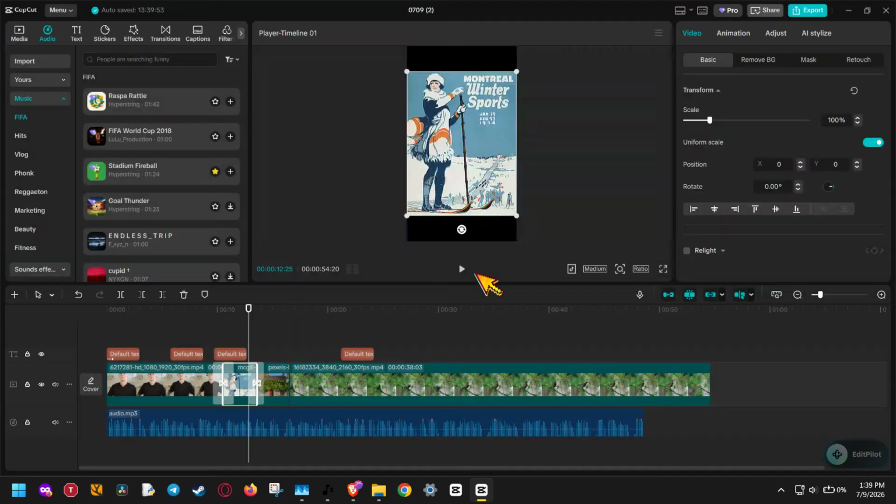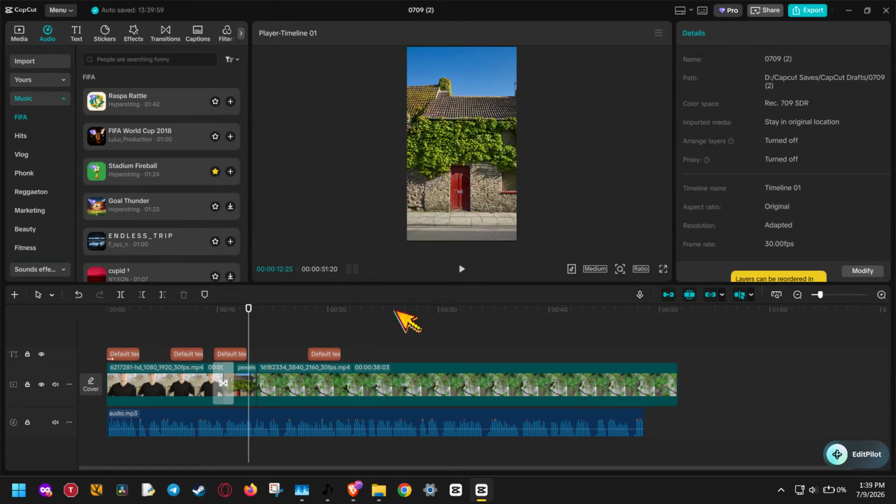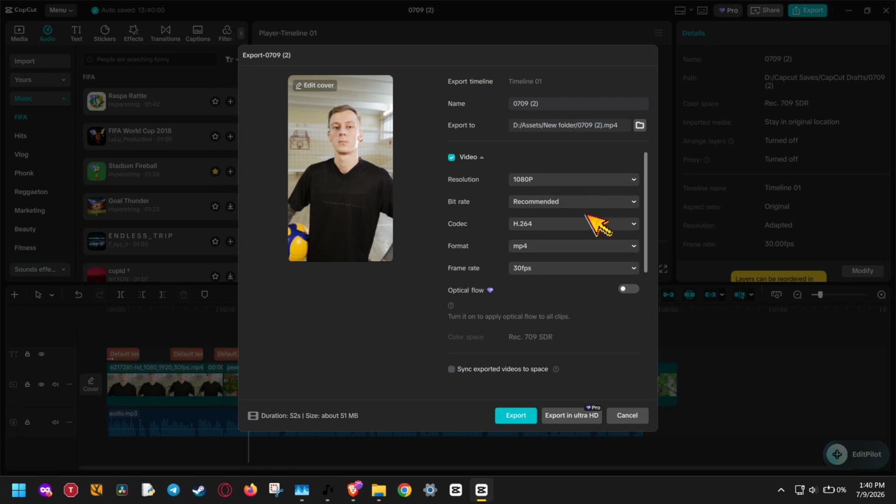Set your frame rate to 30 FPS for a clean standard look, or 60 FPS if you want ultra smooth motion. Leave the bitrate on recommended and choose H.264 in MP4 format for broad compatibility across social platforms. These settings help make sure your video uploads smoothly and plays back well on almost any device.